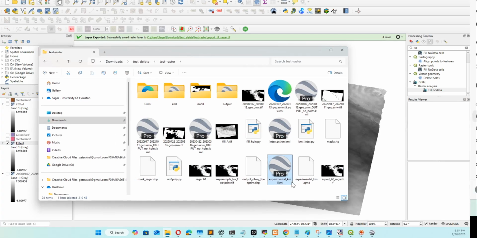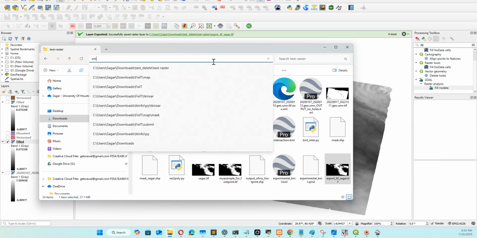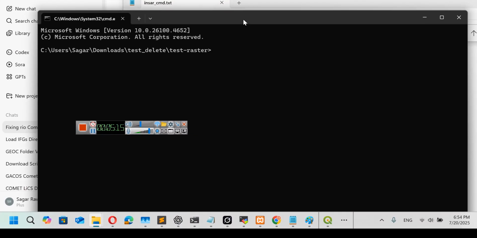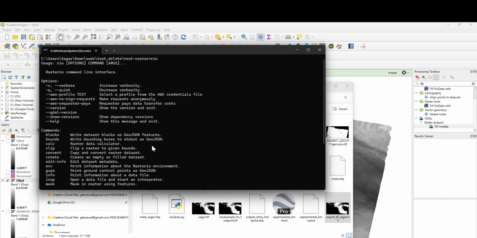So see, and then open the command prompt over here, and then you need to type in this command. So first make sure you have the Raster installed. You can check by typing Rio and then enter. See, I already have that installed.